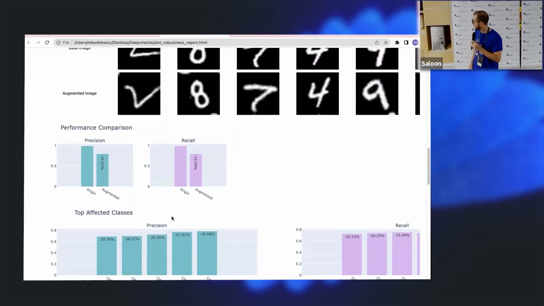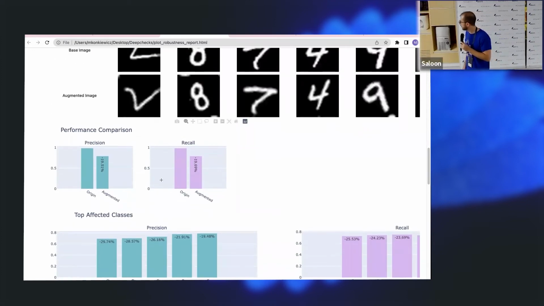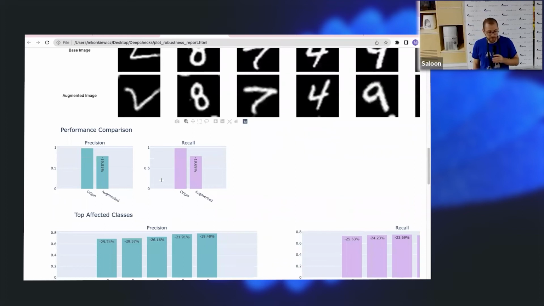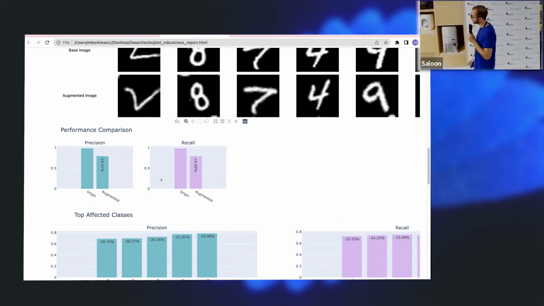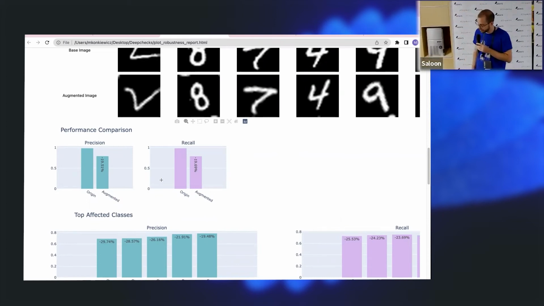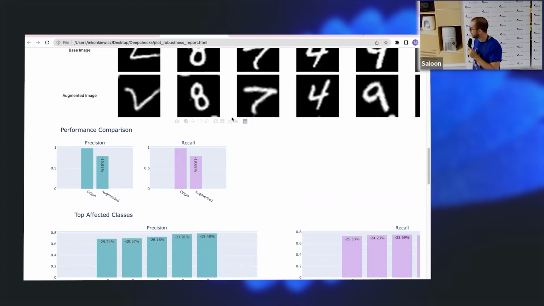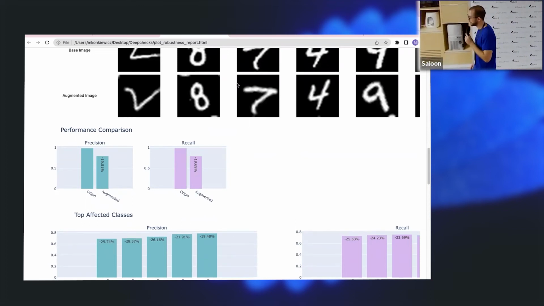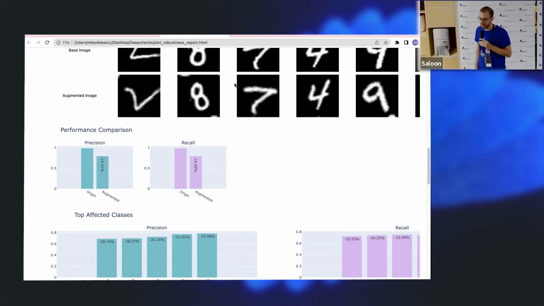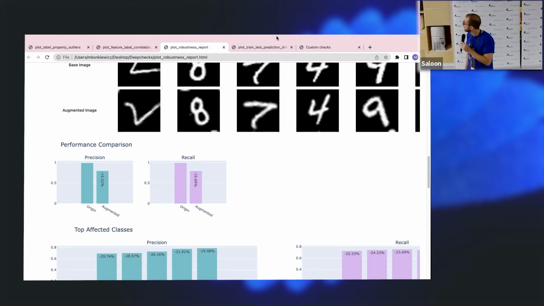But we can see that there's a significant drop in performance, in both recall and precision, for this augmentation, which means we have some homework to do. We need to go back and add this augmentation to our training pipeline. We probably should be able to predict on these classes. We shouldn't see this drop in performance. So that's something this check can uncover for us before we deploy any model.